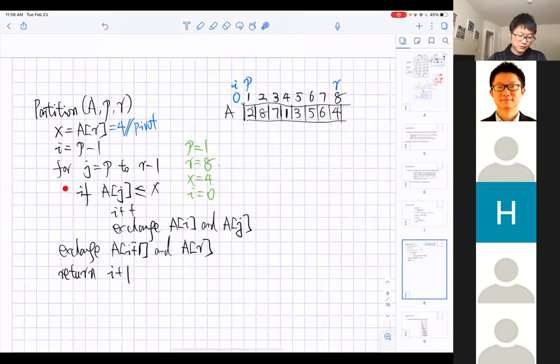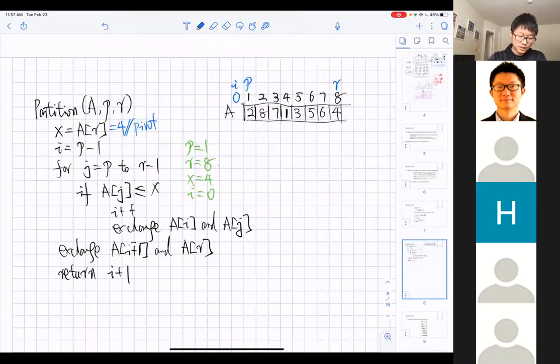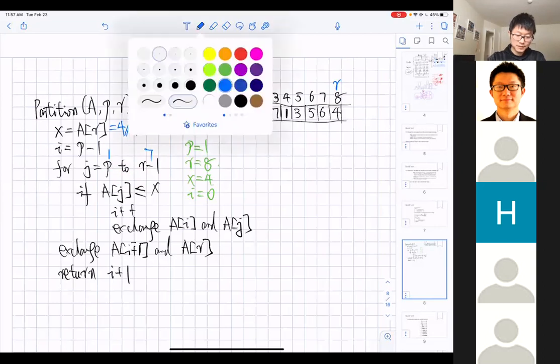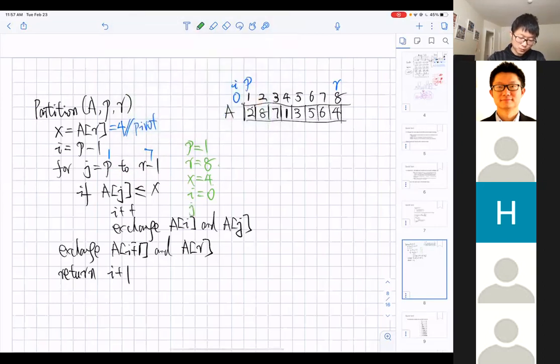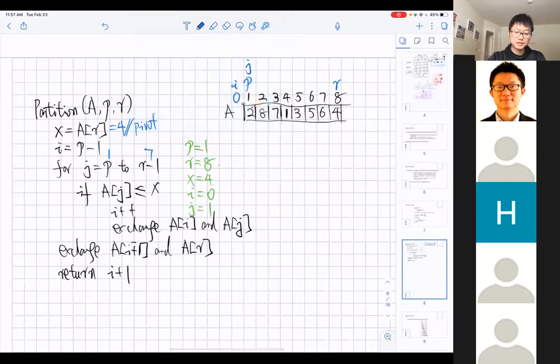Okay, so next we have for J starting from P to R minus 1. So we are going to write down the values on top of it. P is 1 and R is 8, so R minus 1 is 7, right? So J can go from 1 to 7. Correct? Okay, so the initial value of J is 1, and we're going to put J over here at the same place with P. So they all point to the first place of the array.